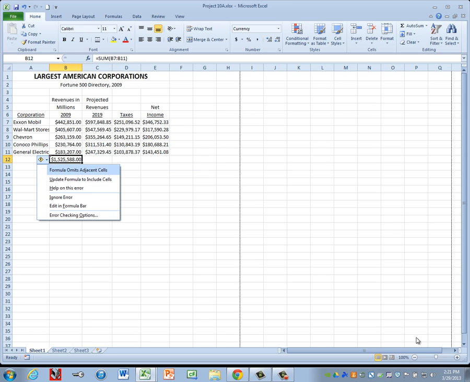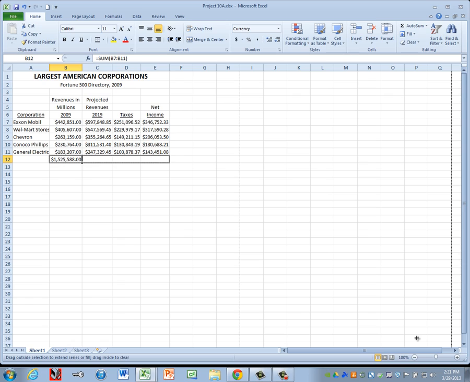Now it's going to give us this little hazard sign here, and if we click on that, it tells us that a formula omits adjacent cells. It's just referring to that number that's above. Even though it's text, it recognizes that there's numbers. It wants to see if we want to use it. We can go ahead and tell it to ignore the error, and that little symbol will go away. Go ahead and use your fill handle and drag that formula across to the right to fill those in.